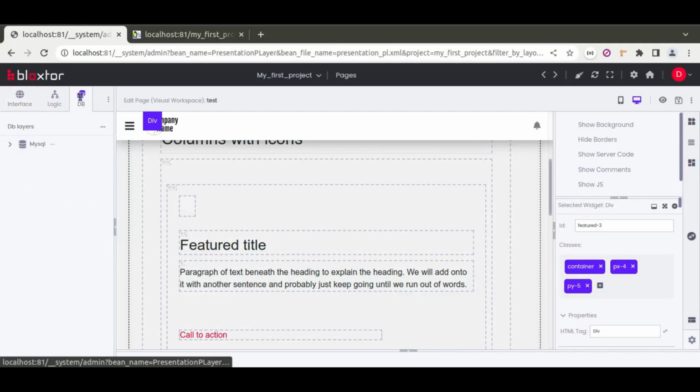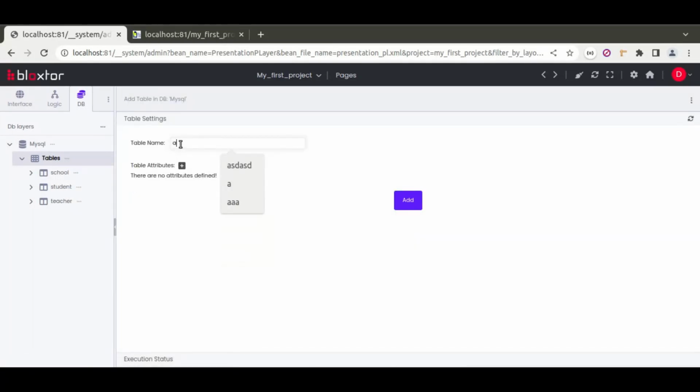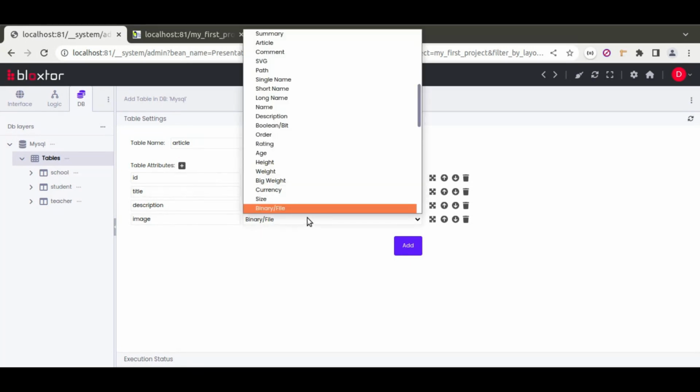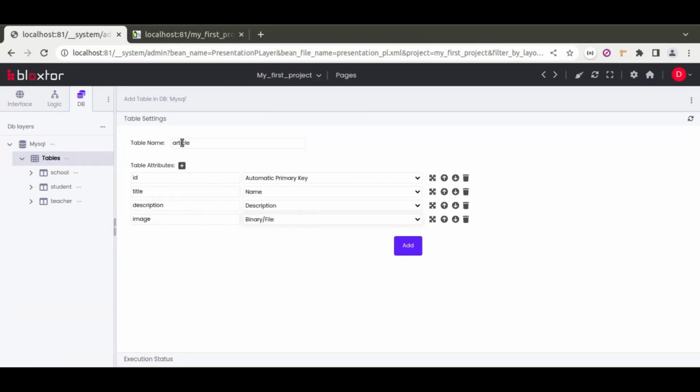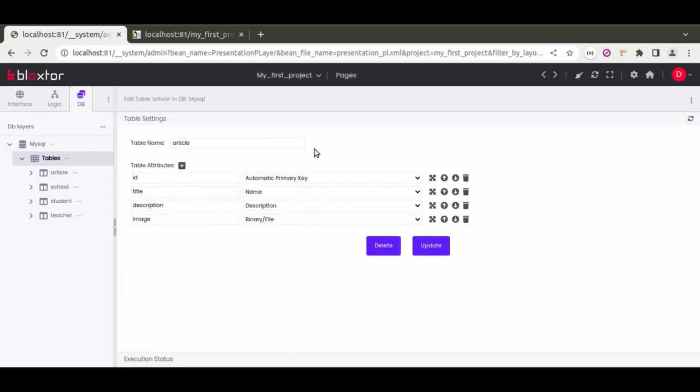So we need to go to our database, and let's create a new table by clicking here, add table manually, and let's put the new table name as article. It could be some other name. The article needs to have an ID. We'll have an attribute title, another attribute called description, and another attribute called images. By default, the system detects the type of each attribute that you put, but in case it doesn't, you need to select it manually. So now we have our table ready, so let's just add our table. Okay, and it's done. Voila, the table is created.